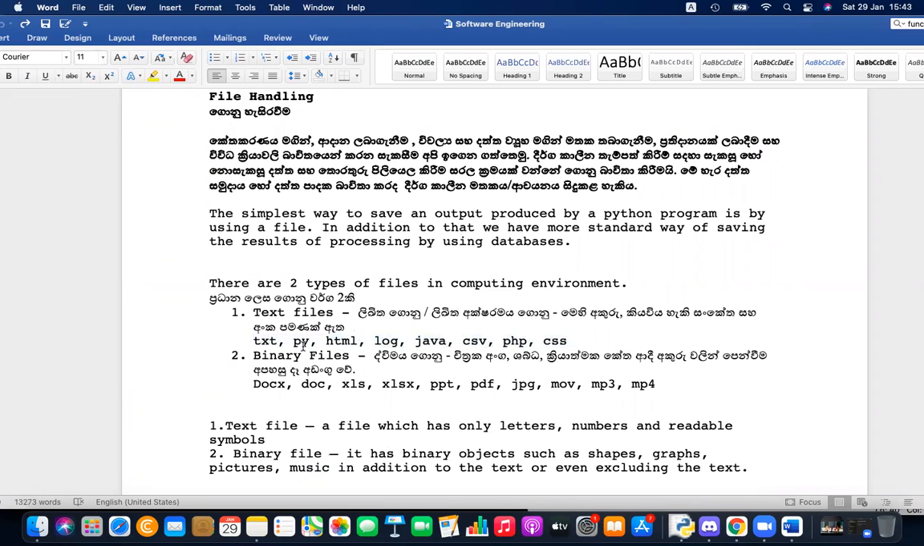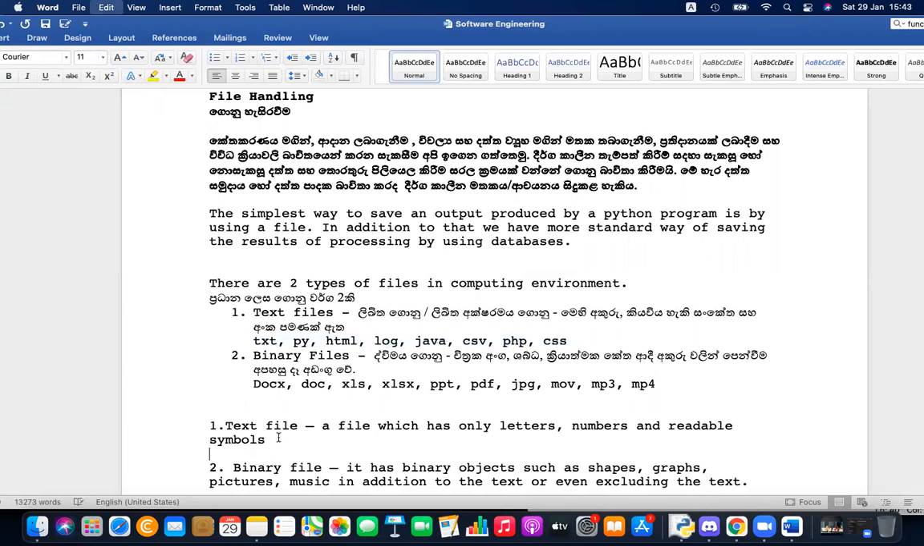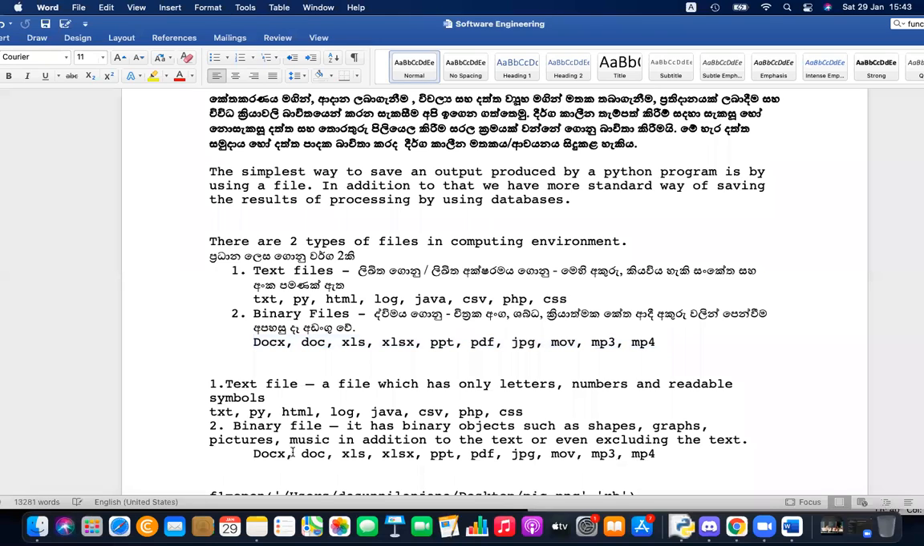Okay, you can write down the examples also. I'll give them here. And these are the binary files. You should know these two categories, the text files and the binary files.